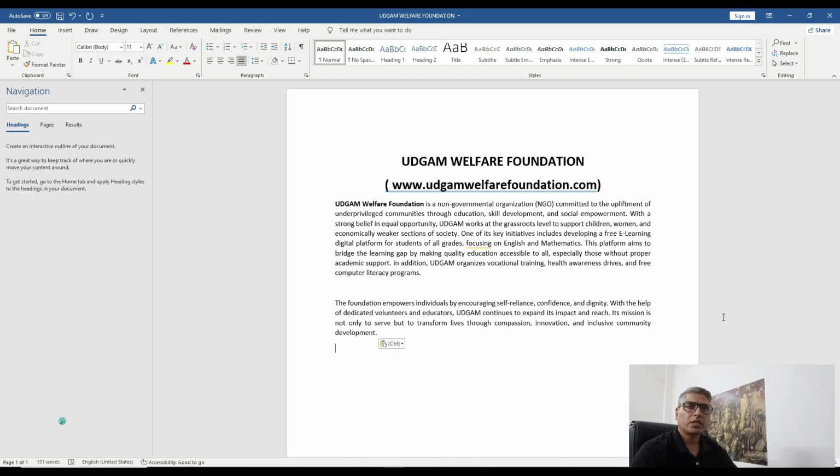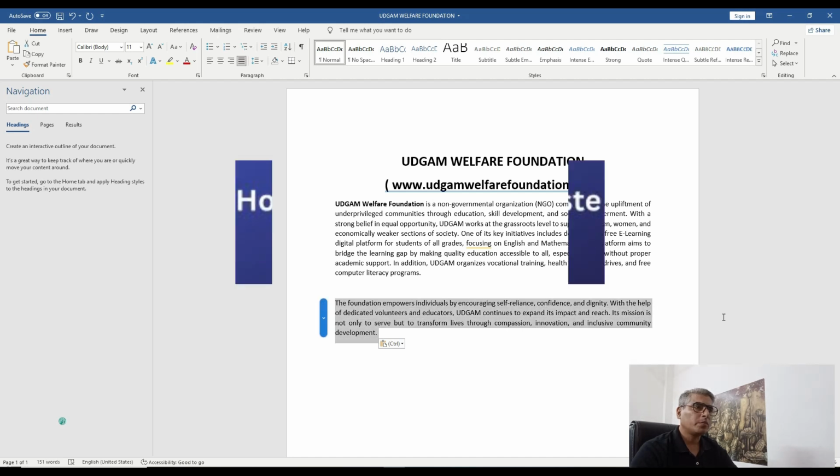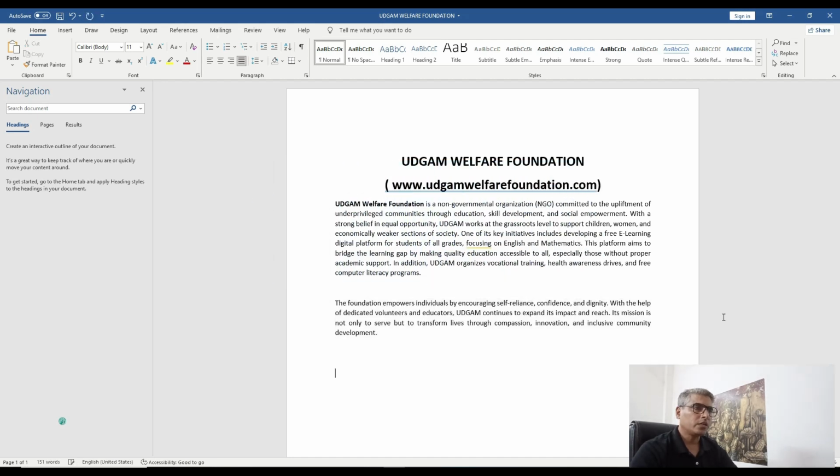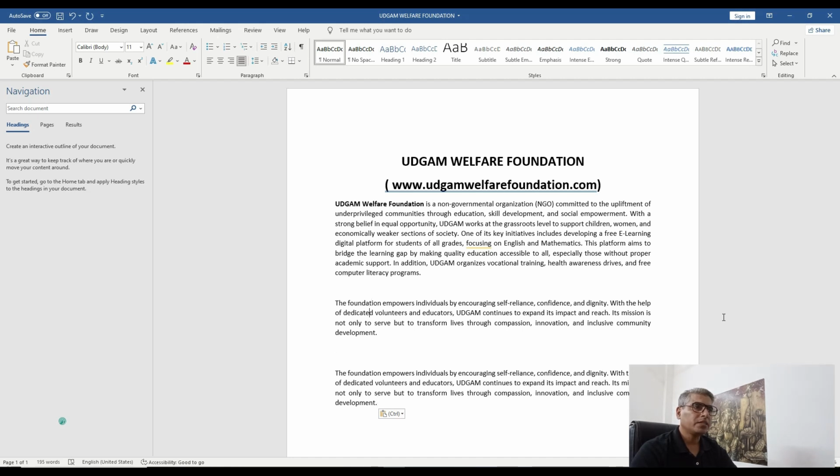Now let's understand what is the difference between copy and paste and cut and paste. So we have already seen what happened when we did cut and paste. It has removed this from here. Now if we select this particular paragraph and use Ctrl+C, and after that use Ctrl+V here, we can see that it has doubled this paragraph. That means whatever paragraph is written here from the foundation empowers to development, we can see that it has pasted it here. So there is a major difference between cut and paste and copy and paste.